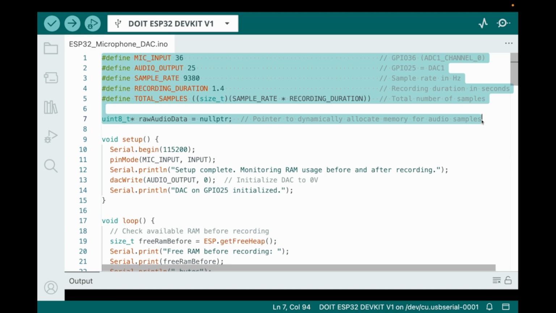Levels, and I've changed the pointer from an integer to an 8-bit integer. And the benefit of this is that it actually uses less memory than a regular integer. So this is actually going to help us out in saving memory for recording audio.